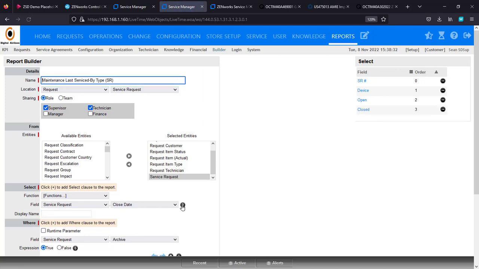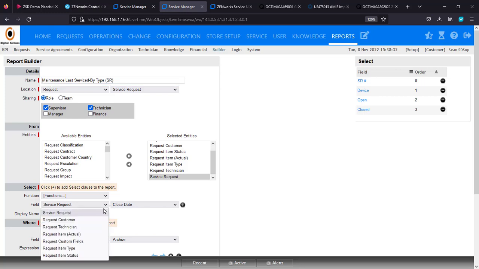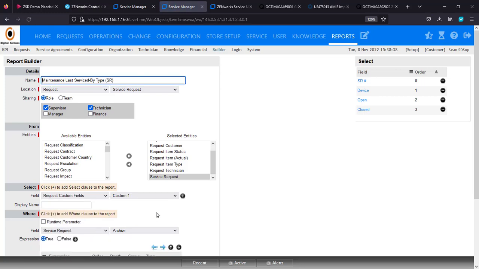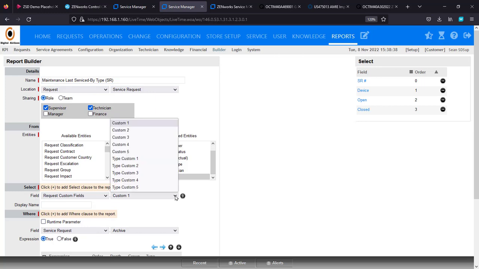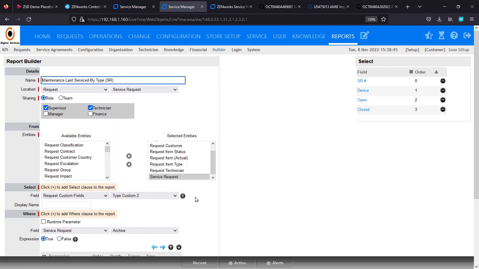And then we're going to go to that custom field, and that was custom field 2. Remember, what you saw was a label. This is the actual field in the database, so make note of that. It's the item type custom 2. And we're going to call this last maintenance date. And we're going to hit the plus. Now it appears over here.